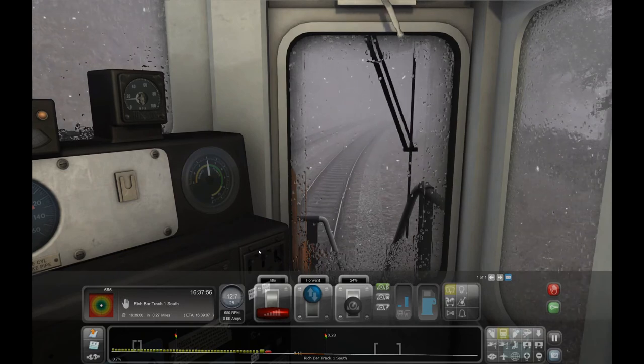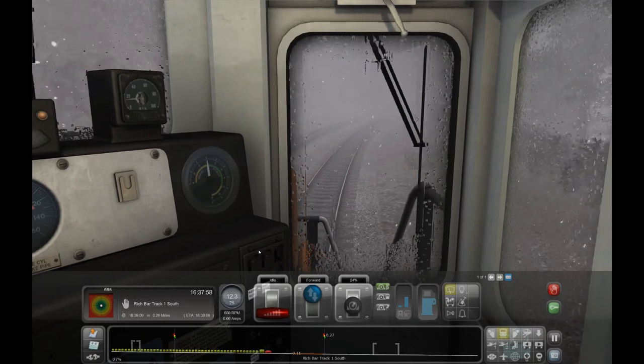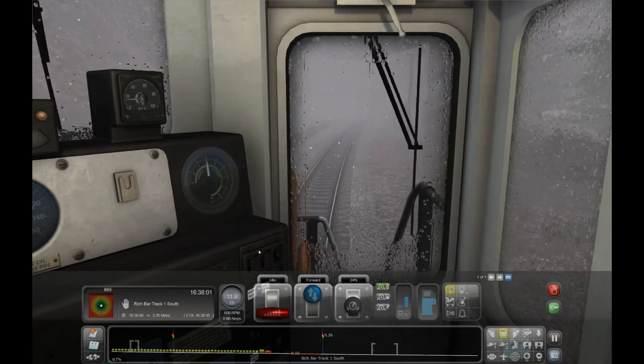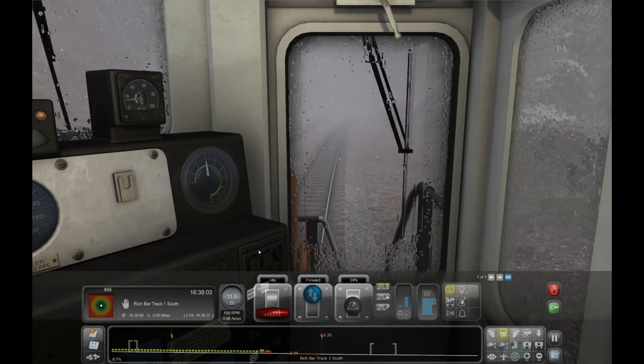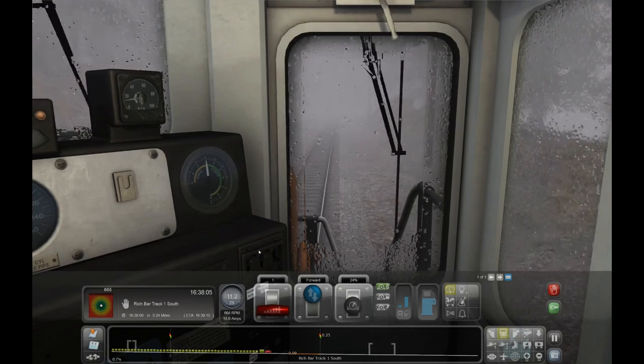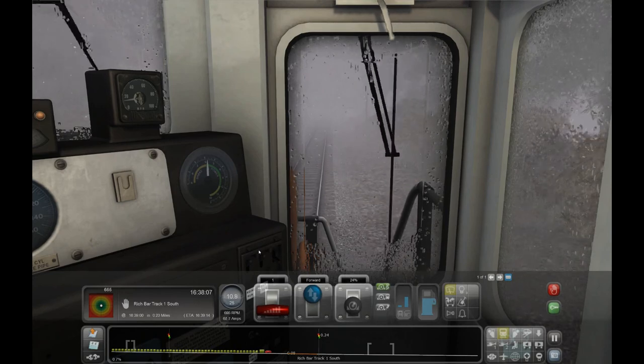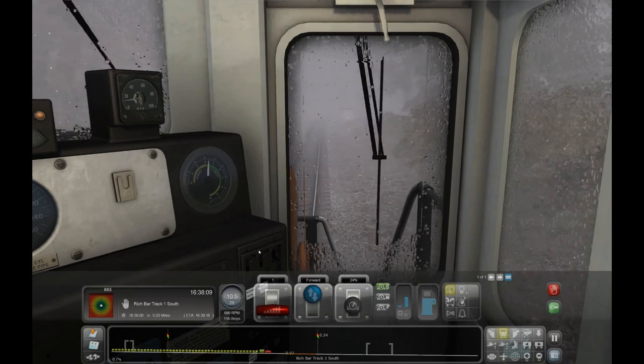And keep in mind, too, that you lose the dynamics once you get below about 7 miles an hour. So be prepared to lose it. Alright, we're still slowing down too quickly. So we're going to ride the brakes here a little bit.